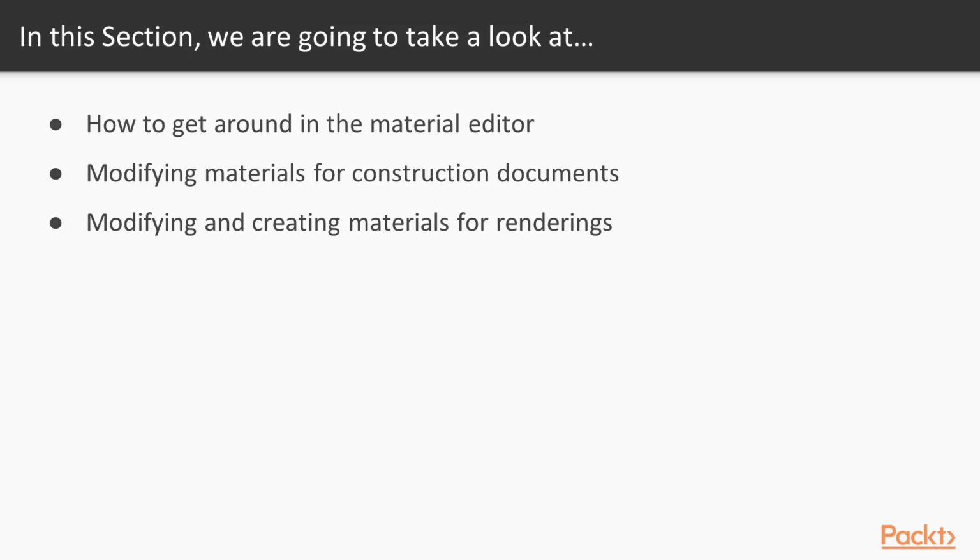Obviously, what you want your materials to look like in terms of your construction document production is very different from what you want them to look like in terms of a rendering. So we're going to look at how we modify those for construction documents, and then how we modify them for creating new materials, but also modifying existing ones for renderings.